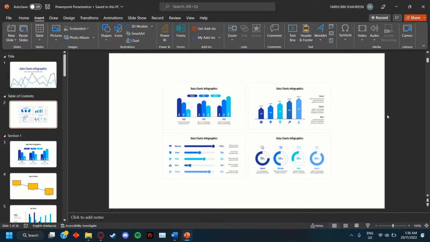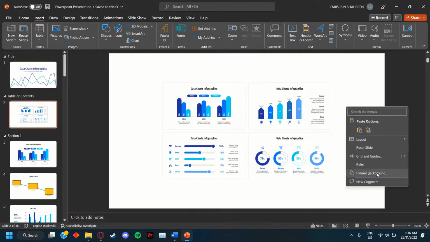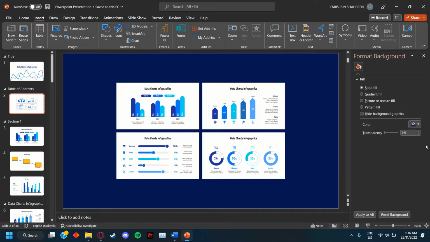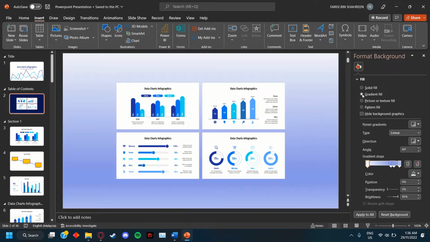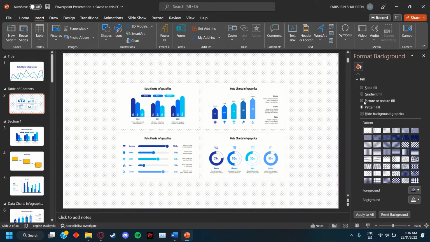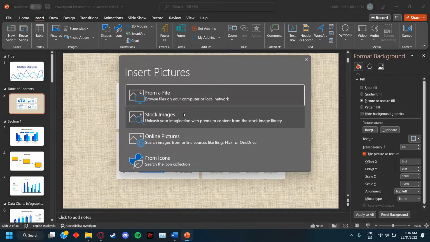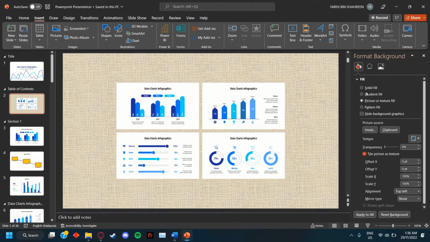You can also change the background. Instead of the plain white background, you can right click the background, choose format background, and then change the color for solid fill, gradient fill, pattern fill. You can also use a picture from a file, stock images, online pictures, and also from icons when you click the insert button. I'm going to use a picture this time, and there are a lot of other options as well, depending on your creativity.